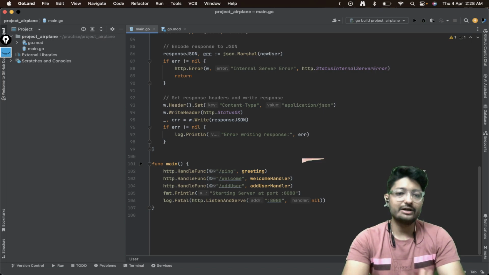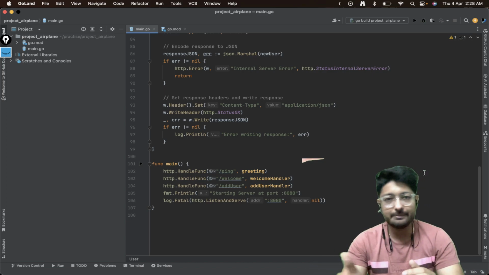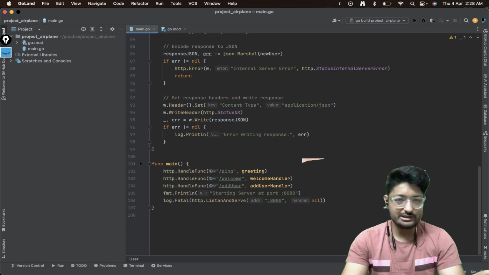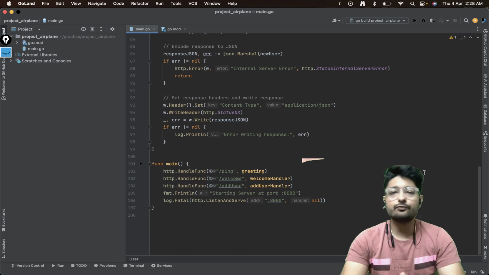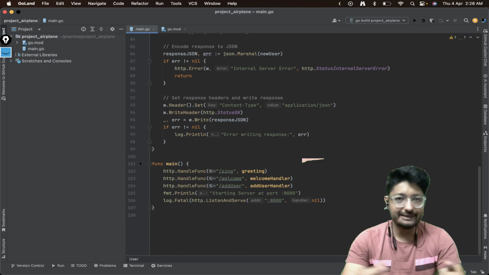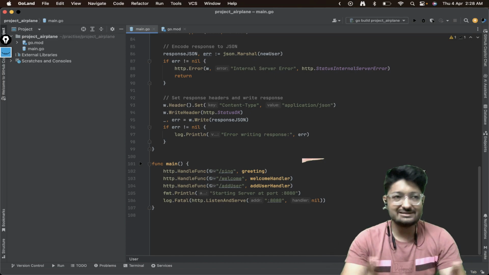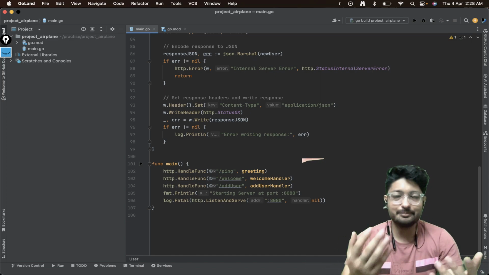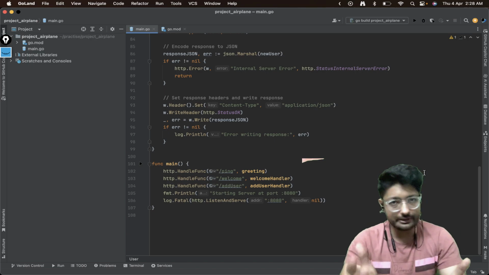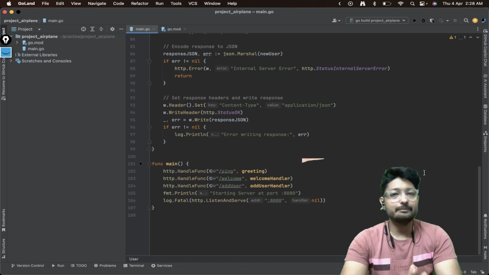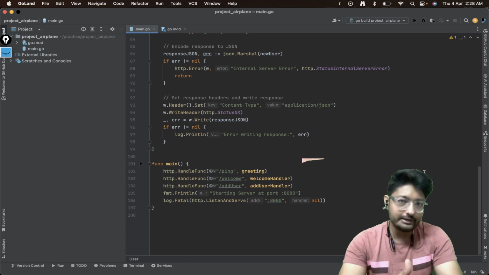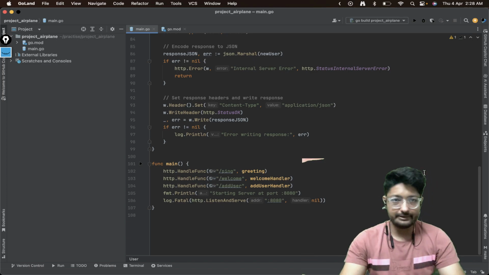So coming down to here, we have gone through and built our very first ping and welcome API, a get API and a post API. Now we'll move forward to something a little bit more complex as well as very widely used, which are the basic CRUD APIs. CRUD means create, read, update, and delete APIs.